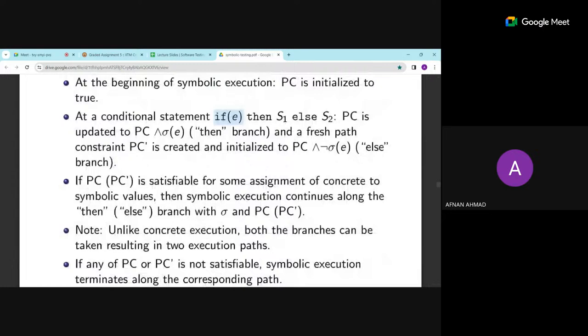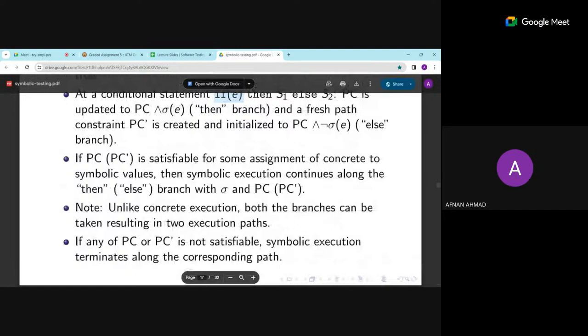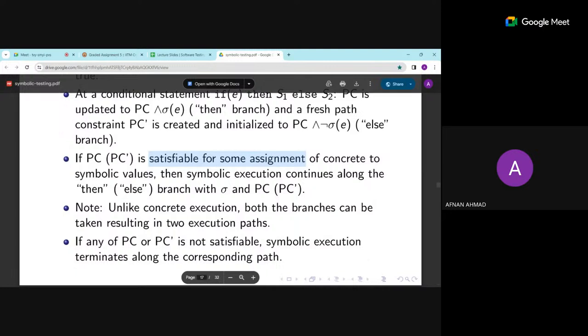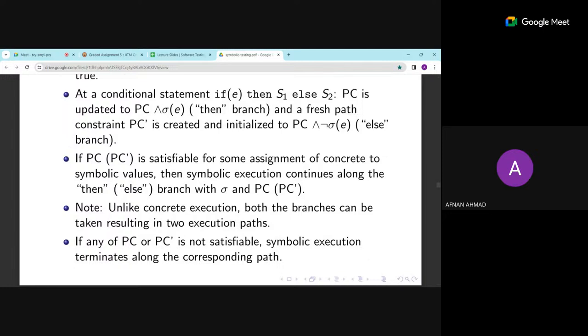If the path constraint, or for that matter the negation of that, which I'm calling PC prime, is satisfiable for some assignment, I'll come to what satisfiability is. Some assignment of concrete values to symbolic values, then symbolic execution continues along the then branch. So for example, I reach a particular condition in my program. Think about it for a minute. I have my path conditions till that line.